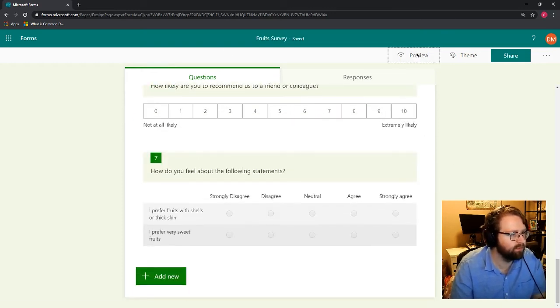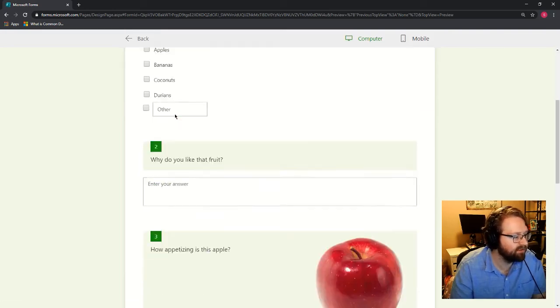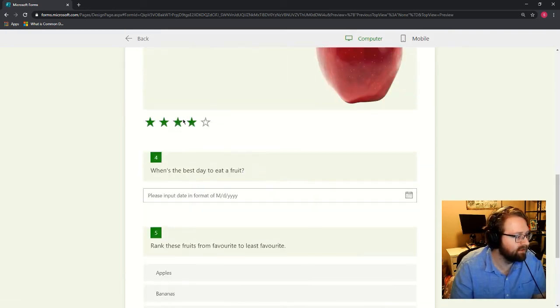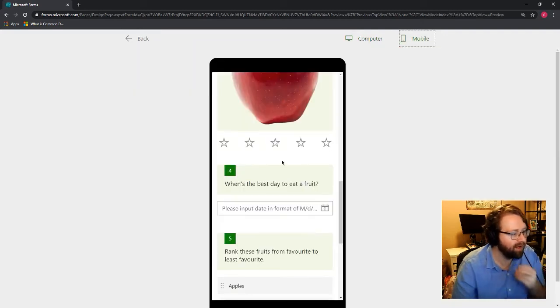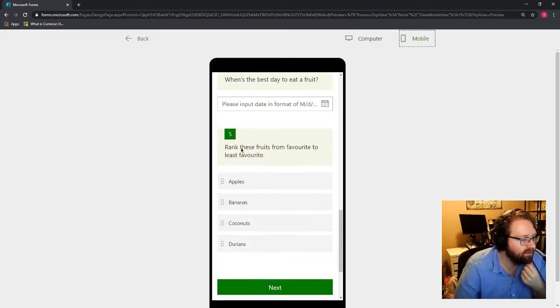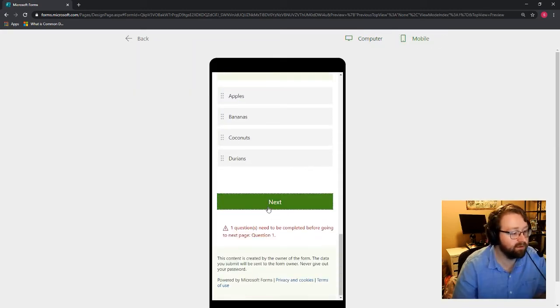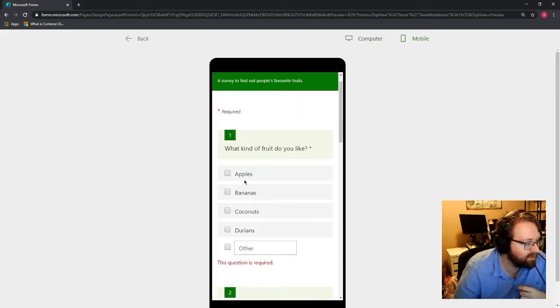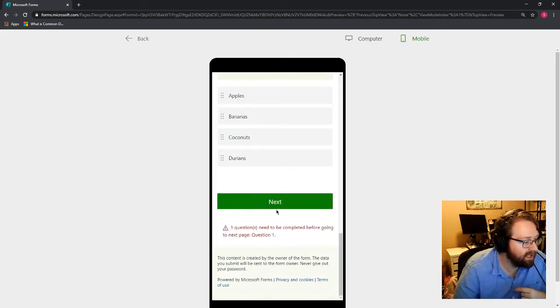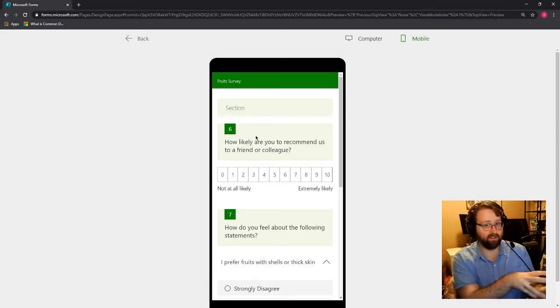So now if I go back into preview, we have our first section, and then here's the second section. But if we go to mobile, for instance, it goes down to here, and then you get this next button. When you go next, I have to answer the required questions. If we go next, now it shows us the second section.